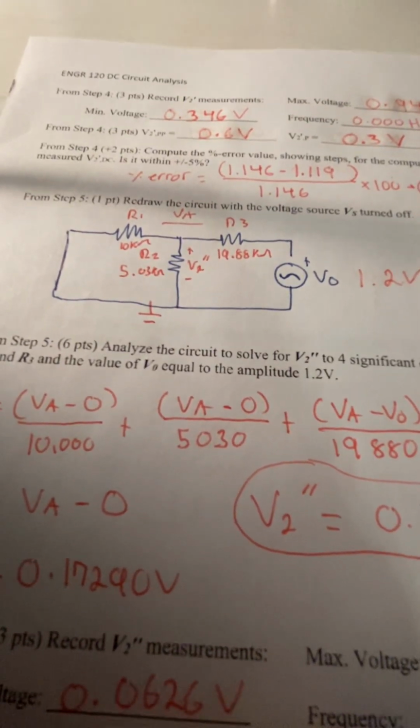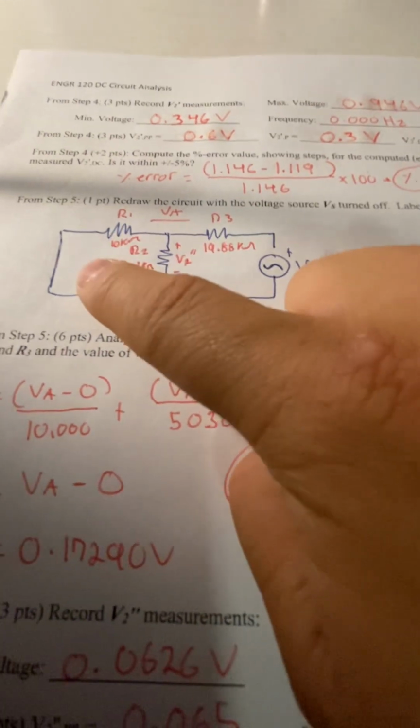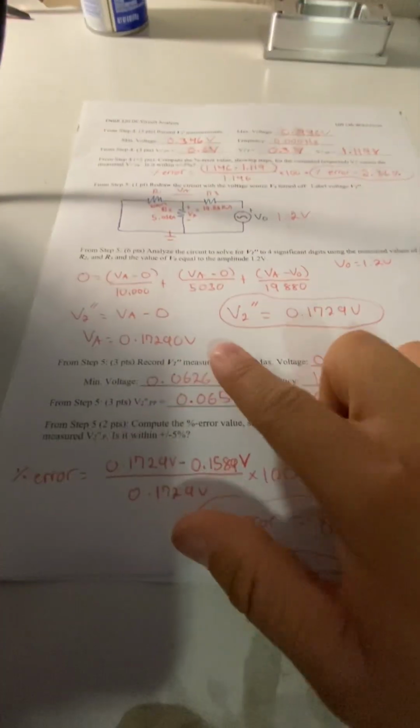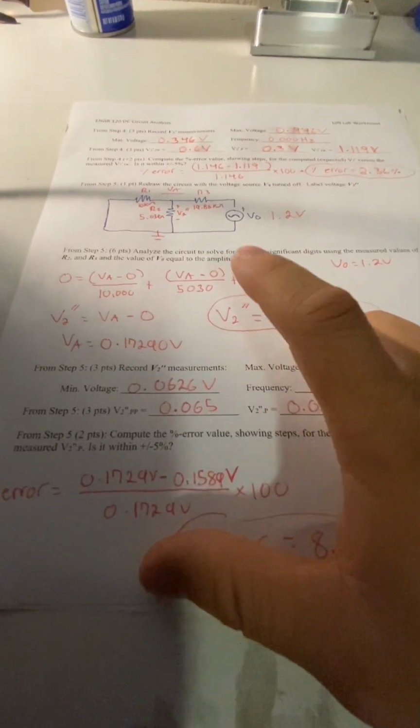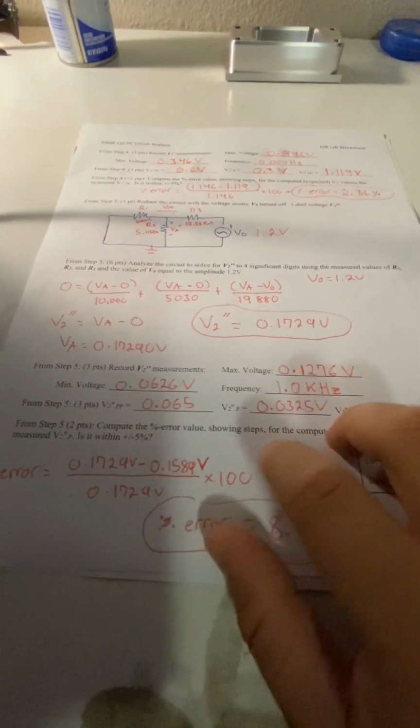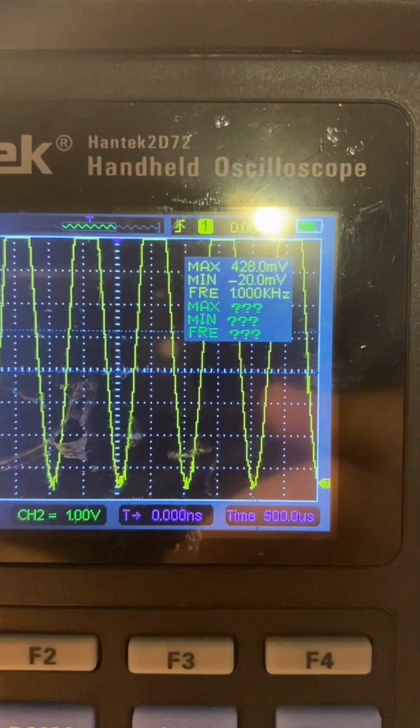And then you do the same procedure, but now we get rid of our voltage source. So we unplug that and make it a wire. And then we do superposition. I used voltage for each one, and I got 0.1729 volts. And when I checked it using this multimeter, you get values like that.